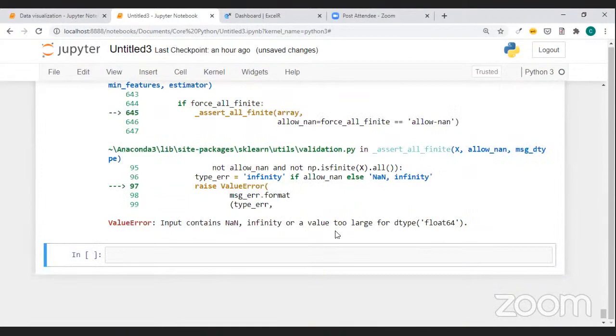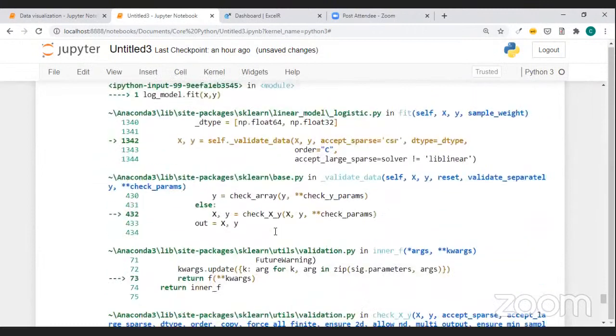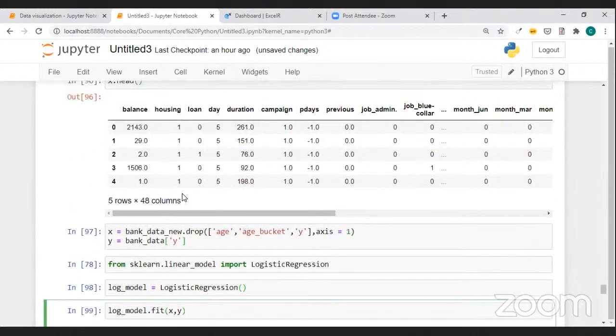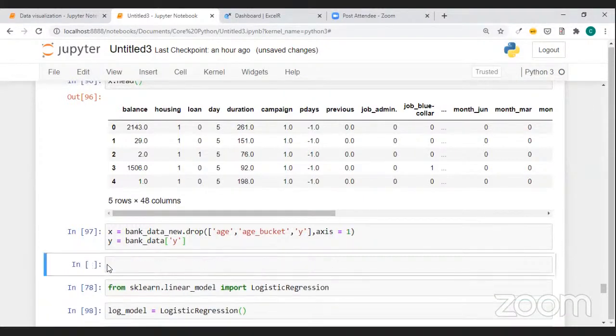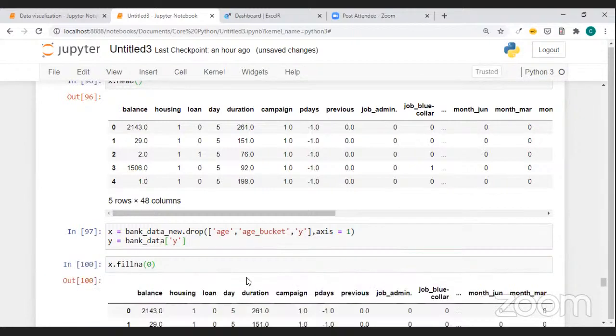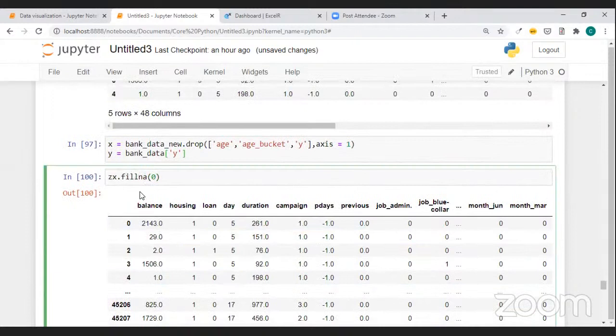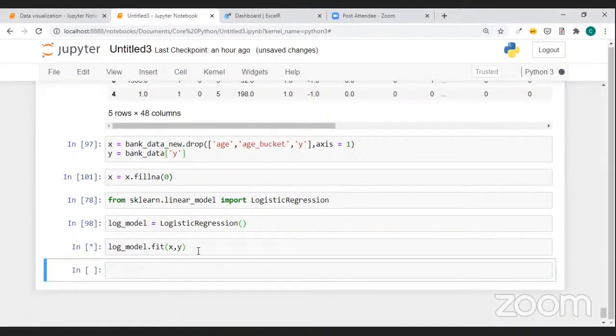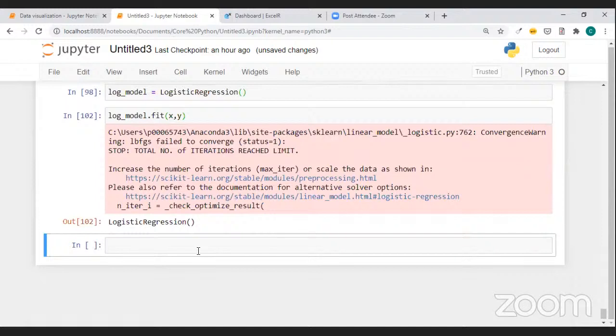Input contains NaN, infinity, or values too large. Whenever we are doing modeling, it should not have any missing values. Missing value imputation, I think we didn't do it. So we need to do the missing value imputation as well. We can have multiple imputation methods. I'm just imputing it with 0. You can go ahead and impute it with multiple methods. So now we have the model built.